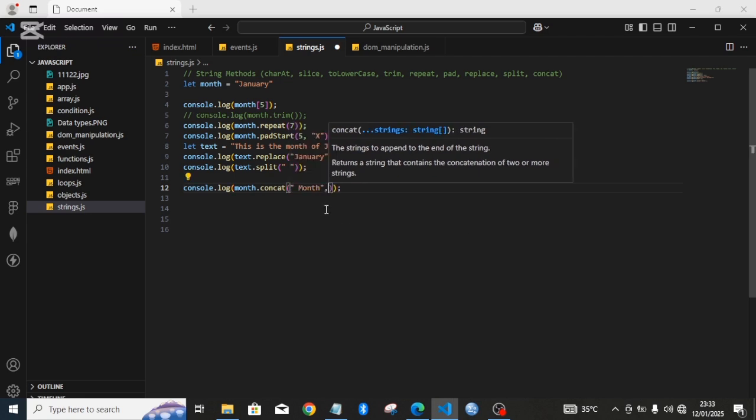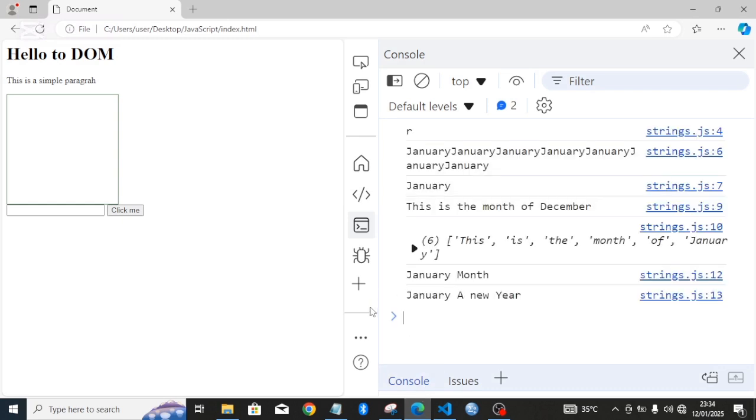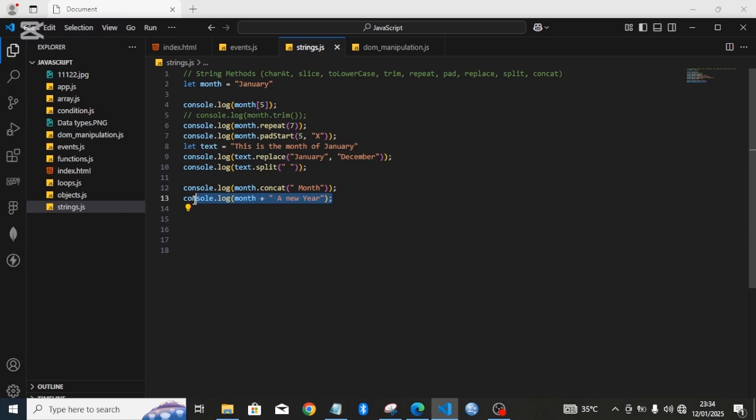But you can also do it in a simple way. If you want to concat, you can use the arithmetic plus. I can just say month, then plus, I can just say a new. I just typed it in, okay, you can see. So this also works as concatenation.